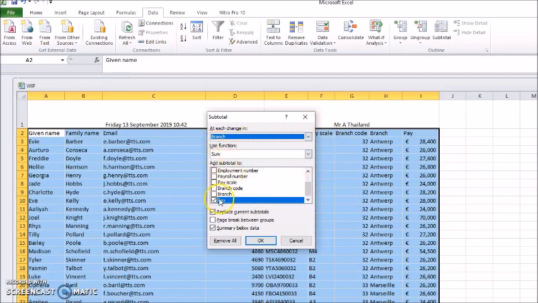Add subtotal to pay. The reason it's already gone to pay is probably because I was clicked on it, and also because it may be the only numerical value. Even though I can see branch code is, that might actually be saved as text. So it knows that pay is a numerical value because I've just said it's currency. There's no current subtotal, so I'm just going to uncheck that and press OK.